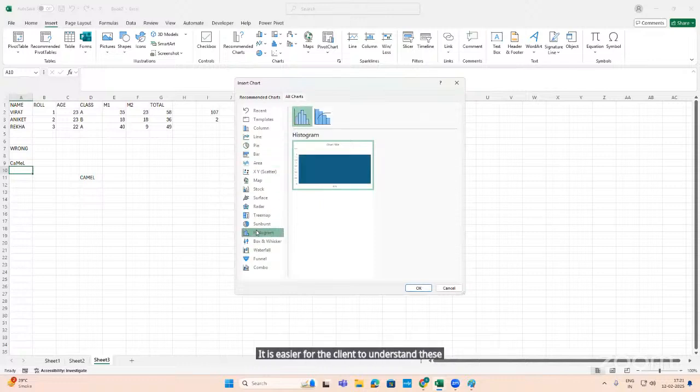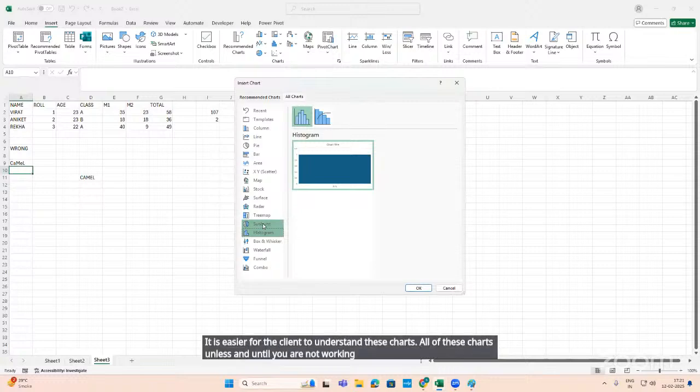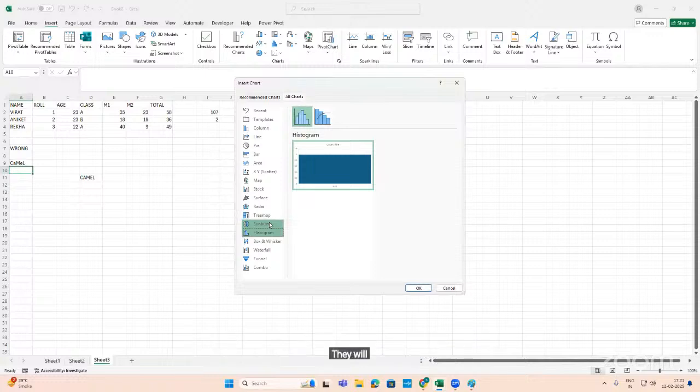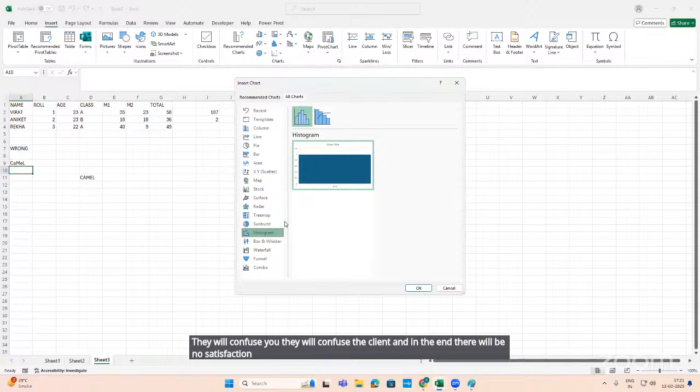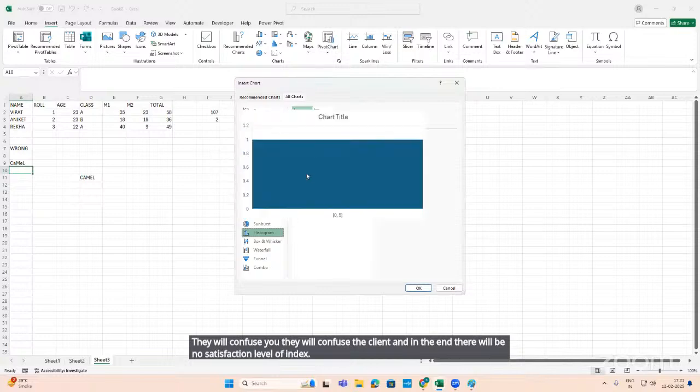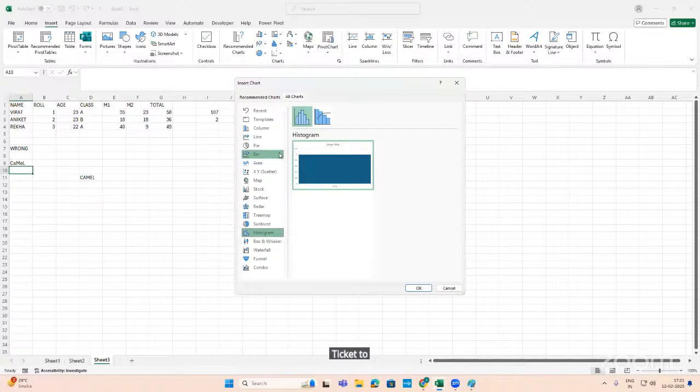All of these other charts, unless and until you are working singularly on them, they are very confusing. They will confuse you, they will confuse the client, and in the end, there will be no satisfaction level index. Okay? So I would suggest that you take a look at these charts, but if your work is on line, pie, bar and scatter plots, please stay up to here. These are the best graphs which are available.